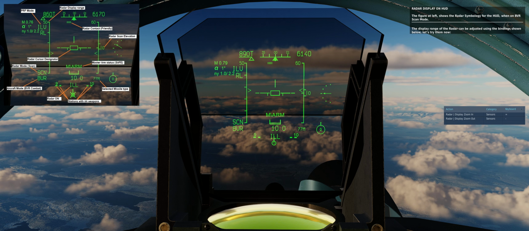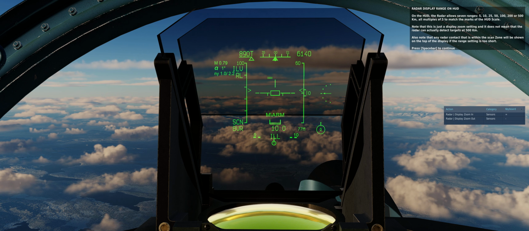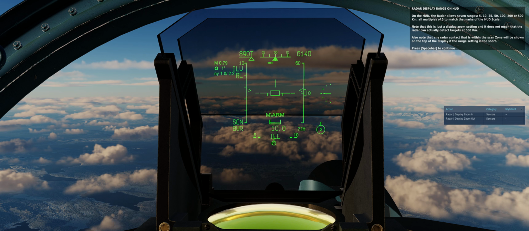Let's try them now. On the HUD, the radar allows 7 ranges: 5, 10, 25, 50, 100, 200 or 500 kilometers, all multiples of 5 to match the marks of the HUD scale. Note that this is just a display zoom setting and it does not mean that the radar can actually detect targets at 500 kilometers. Also note that any radar contact that is within the scan zone will be shown on the top of the display if the range setting is too short.